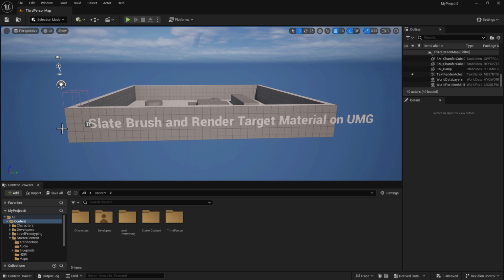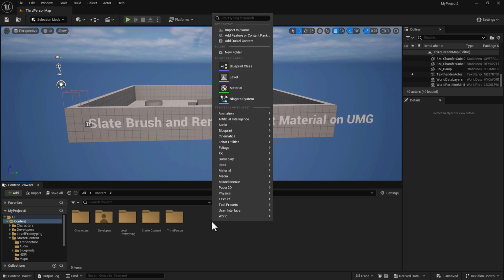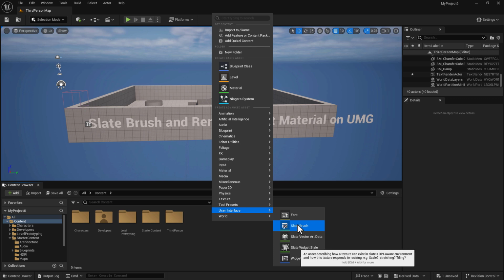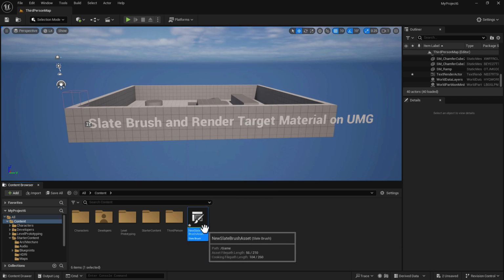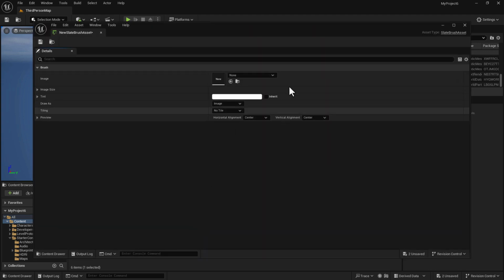So anyway, to create a Slate brush, which is really just a collection of data assets, we're going to right click and go to user interface, and there it is right there, Slate brush. You see it kind of has the image of the widget right there. We'll just leave it called new Slate brush asset. It's an asset. We'll double click into it, and you'll see there's all these things here.